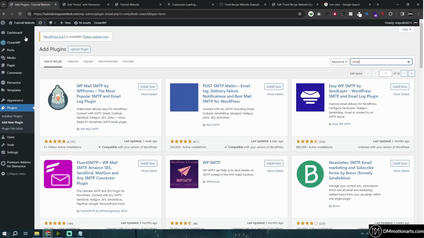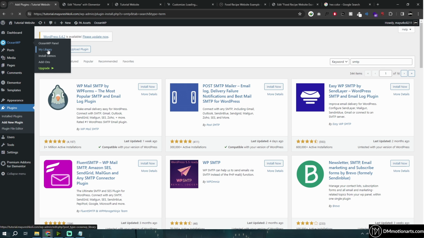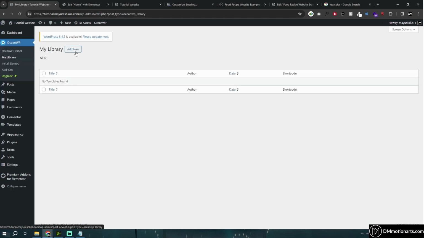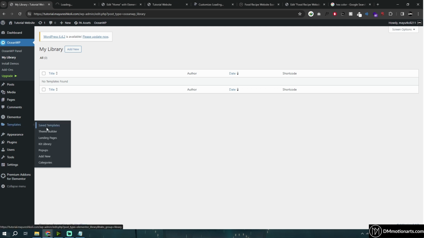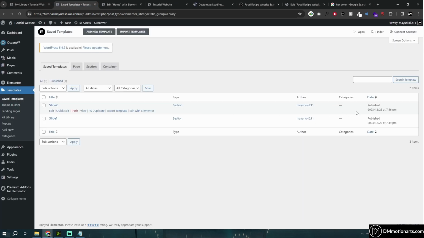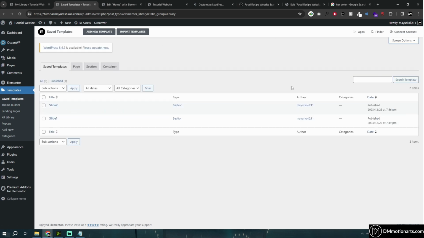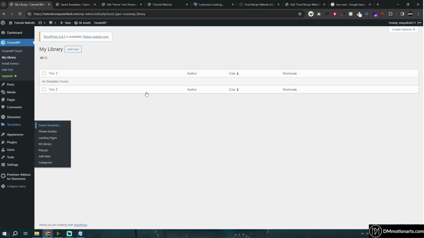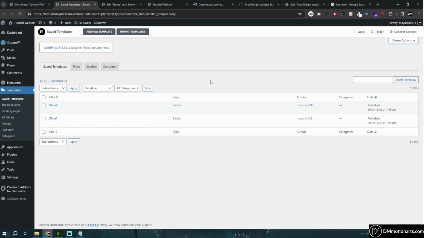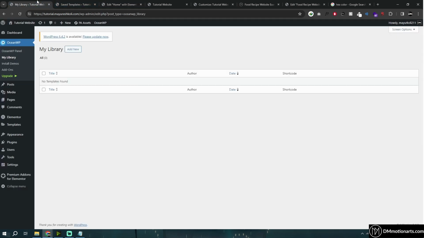And the best part about the OceanWP theme is if you go into OceanWP My Library, you can actually create templates around here, and it also adds a shortcode option for you. The shortcode option is only provided for Elementor Pro. So if you go into saved templates now, you see there is no option of shortcode around here. If you get the pro version, you get the option to have a shortcode. And basically what a shortcode is, if you paste that shortcode anywhere, it will just show whatever is present in that template. And I'll show you quickly.